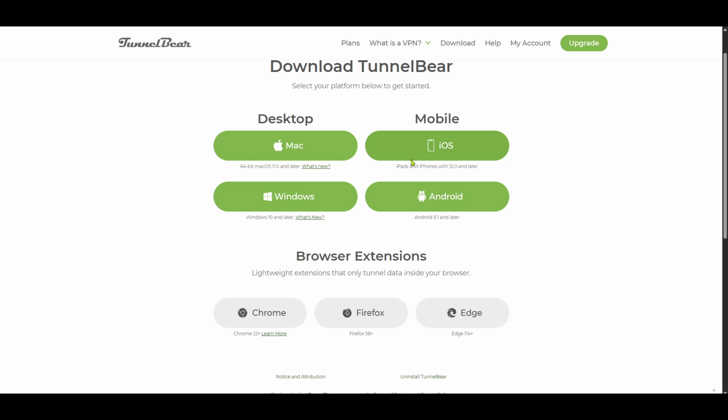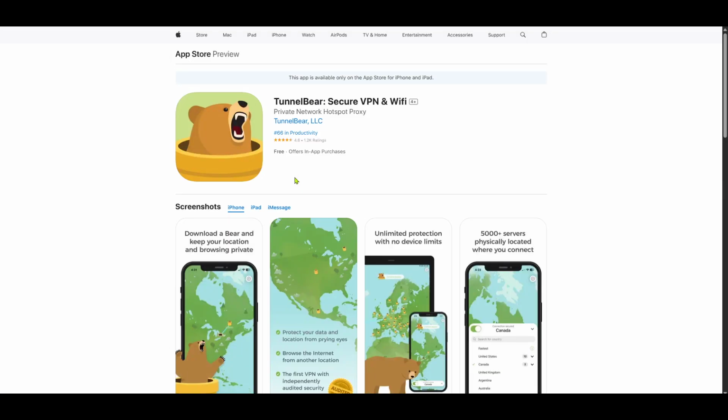Upon successfully logging in, you'll see a map interface with a slider that helps you connect to a VPN server. Toggle this slider to on, and Tunnelbear will automatically connect you to the fastest available server. You'll typically receive a notification confirming that you are now connected to the VPN. And there you have it.